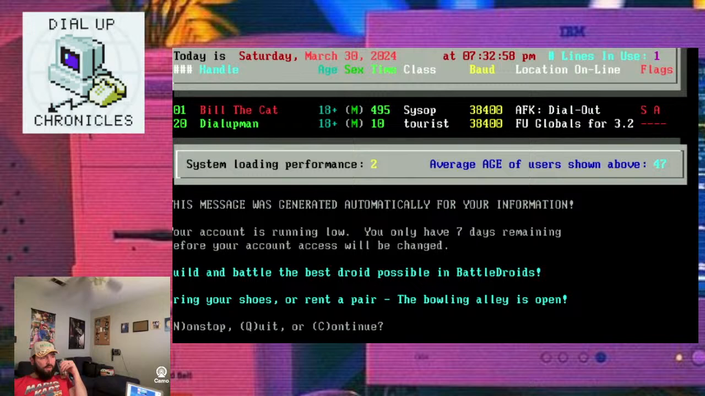Your account is running low. You only have 7 days remaining before your account access will be changed. Why? Average age of users shown above 47.